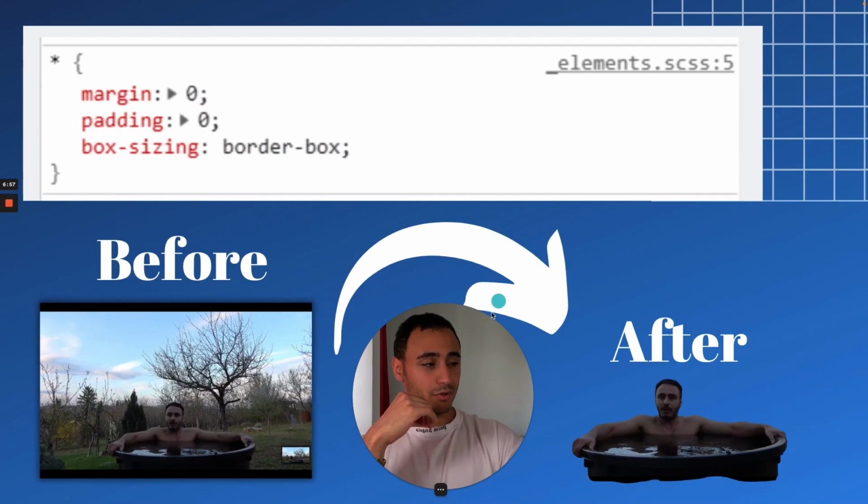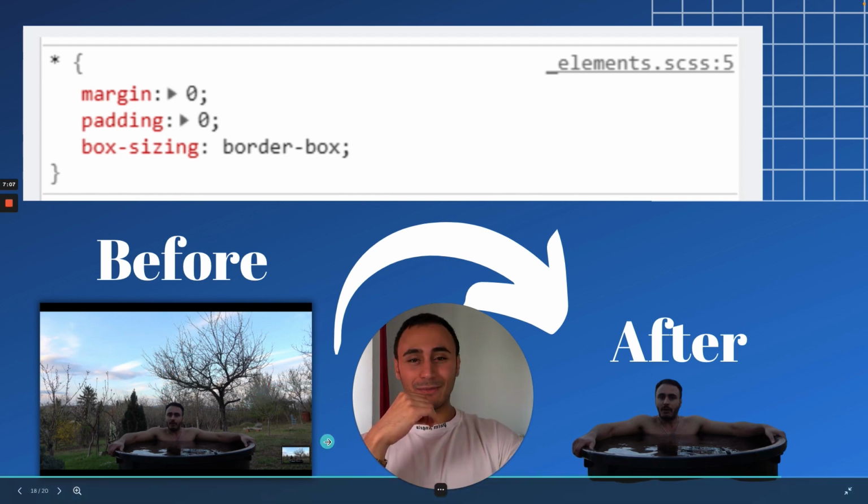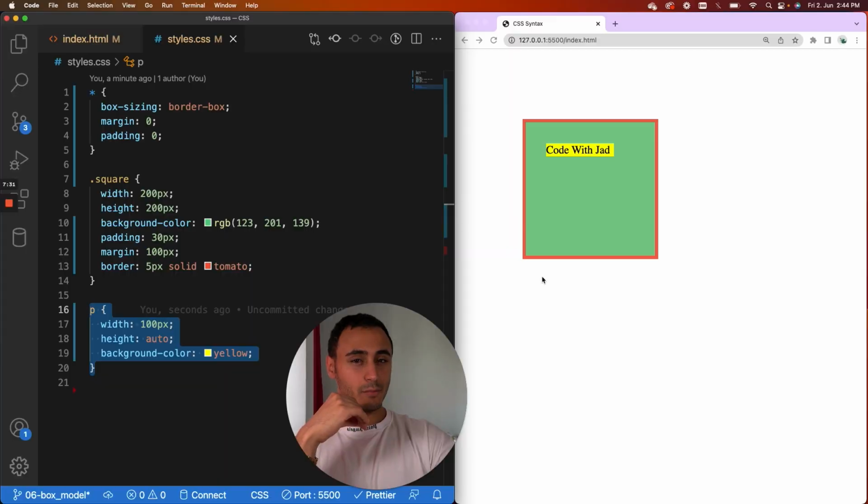And back to the example here, all what we are trying to do is to just remove these automatic paddings and margins. Now this example is not the best example, but it's me in the ice bath. It was cold, man. And now we know exactly why to use the border box as box sizing and why to use the asterisk selector.